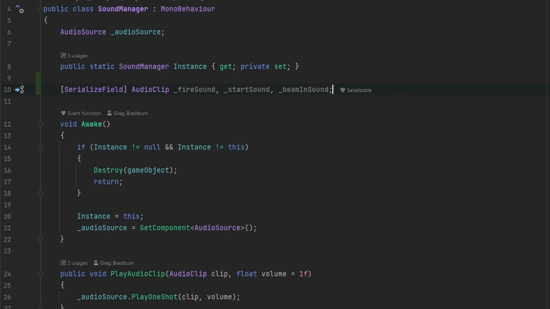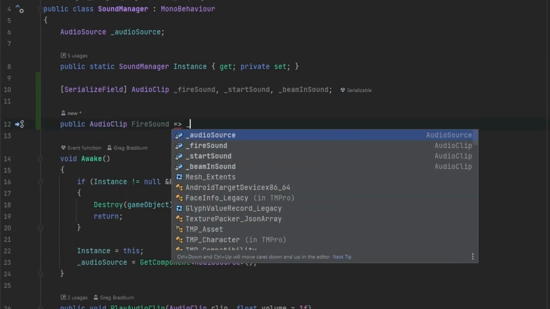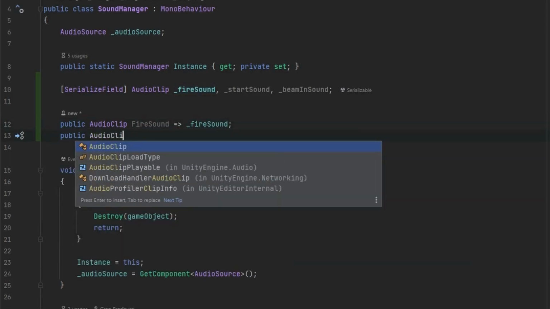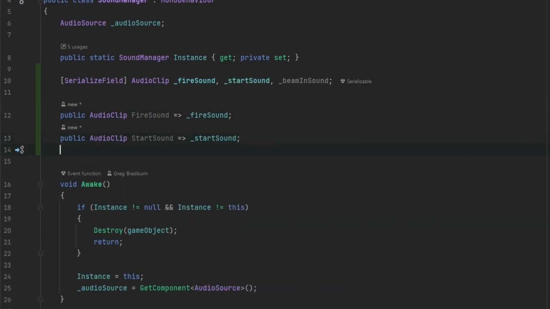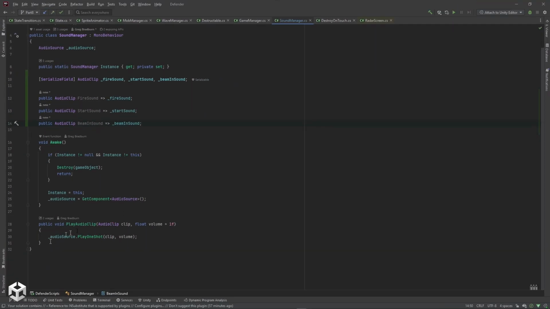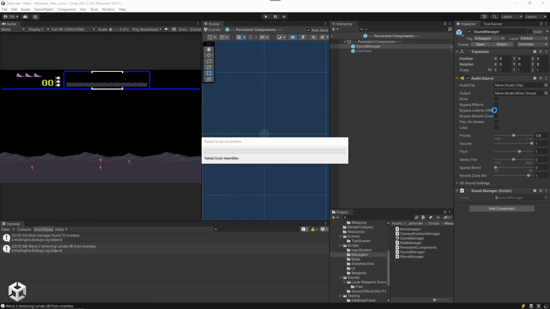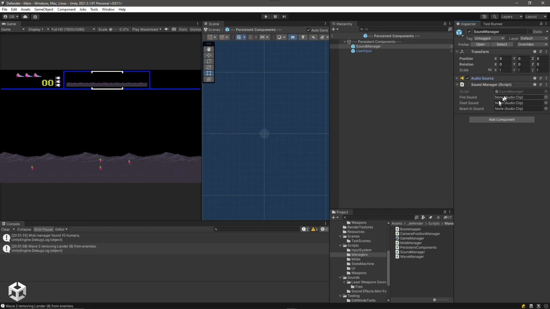And then I'm going to add some public expression body method properties to return those. Okay, and then we've got this public method already to play an audio clip. So I think that's good to go there. So let's jump back into Unity, take a look at our sound manager, and we should see some new fields appear here. So we've got fire sound, start sound, and beam-in sound.